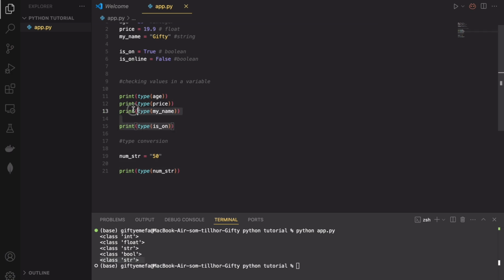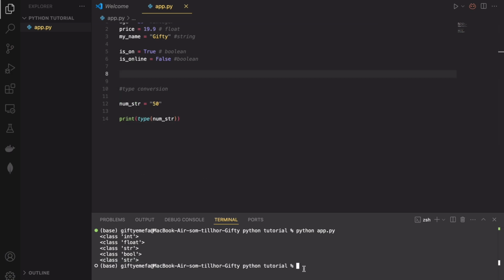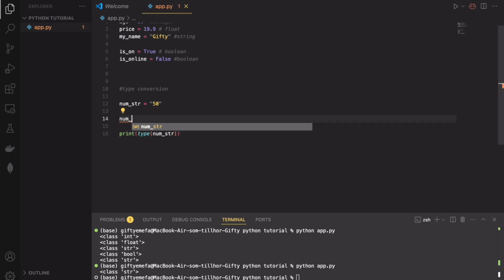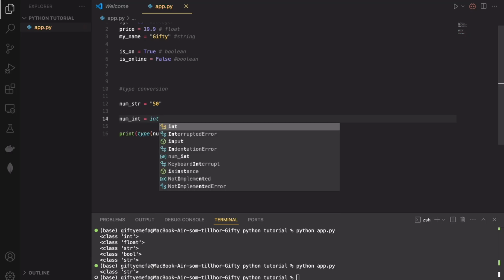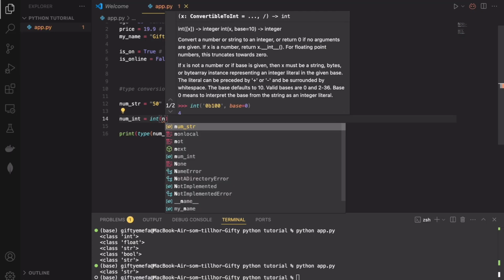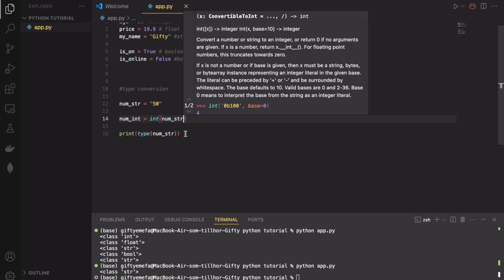In fact, let me delete all those ones. Let's run it again. Yeah, so we see that num string is a string. But we would want to change it from a string to an integer, and I'll explain why in a minute. So we can do another one called num int, and say that num int is equal to the integer conversion of the num string.